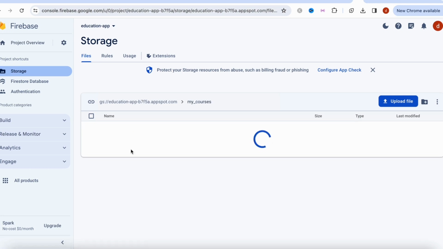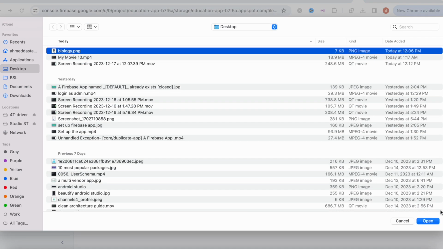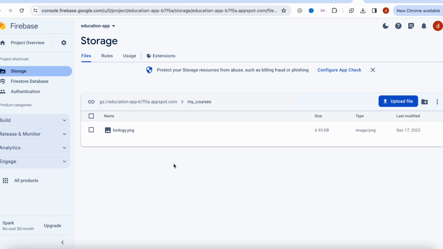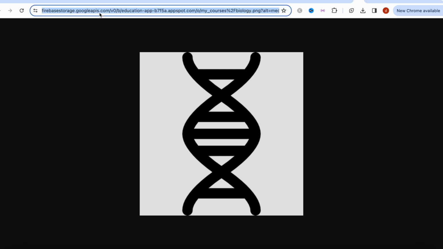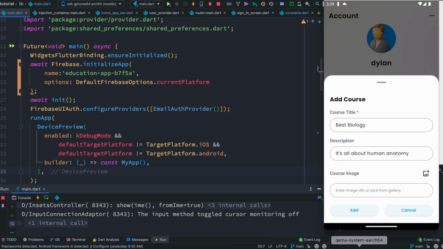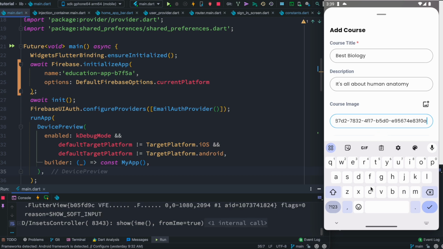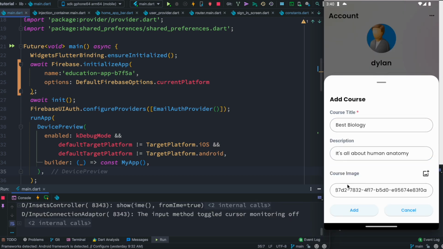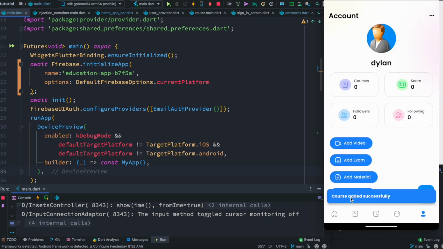Now I'm going to go inside this, and then I'm going to upload a file to it, and I'm going to call it biology. So that's it. And so the file is uploaded, and then we'll try to access it from this URL. So the URL is here, and then we're going to go back to our app over here, and we're going to put the link here. But any kind of link could work. It could be a link from somewhere else or on your own server. So these three things are necessary, and then here you can add the course.